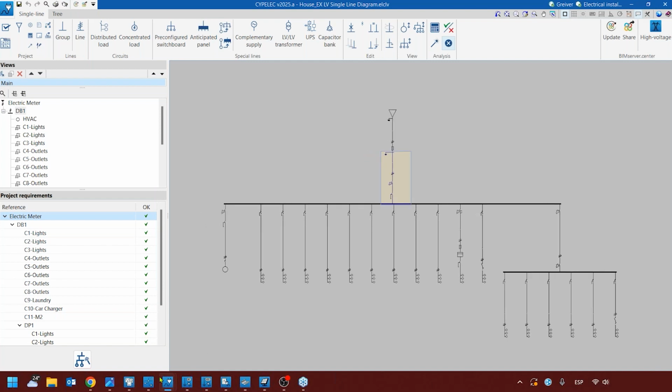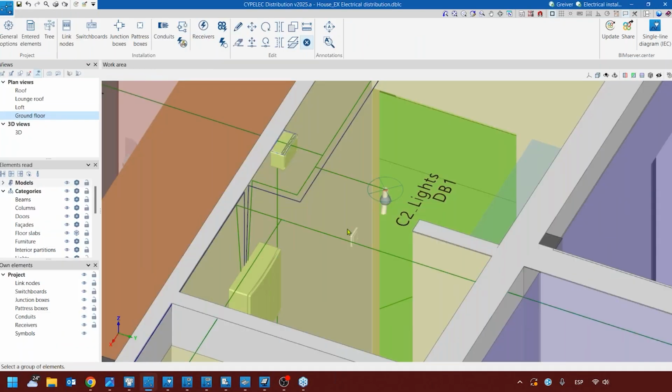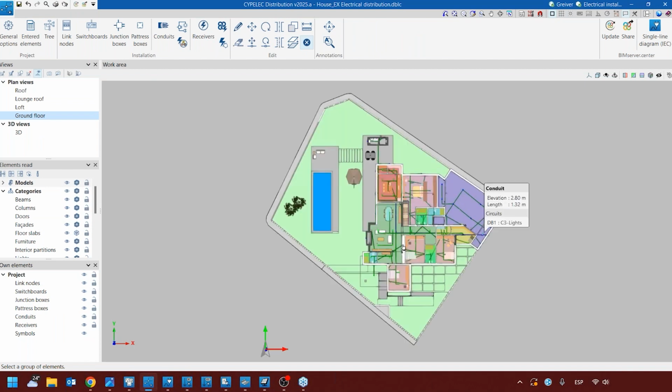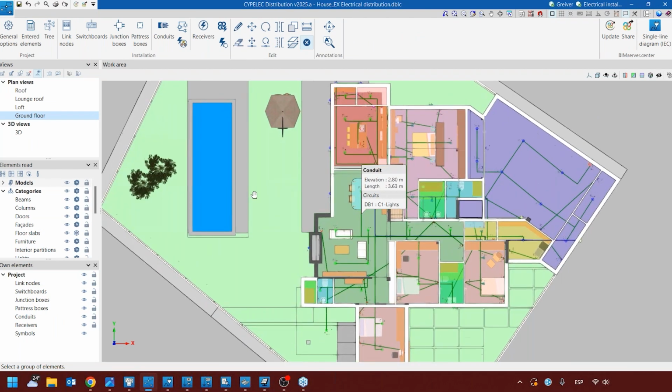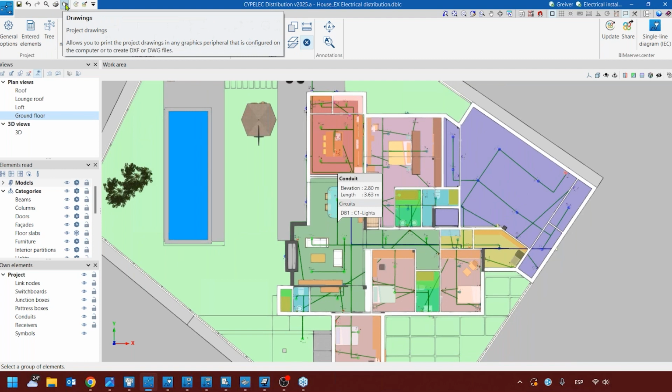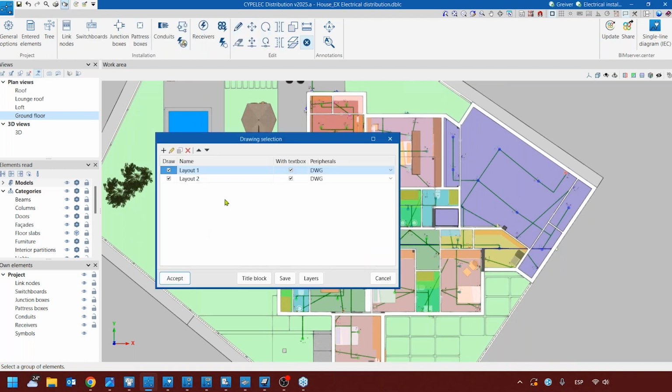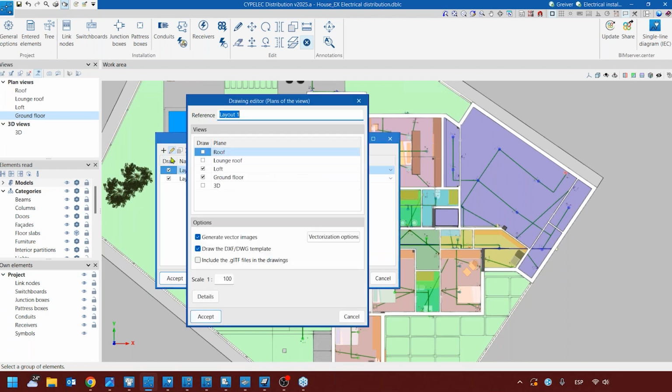Now I would like to go back to the distribution software, so I can show you also how you can print the drawing layout. For example, by clicking in here, you're gonna be able to get the drawing layouts. I have created here two types of drawings. So if I edit one of them, you're gonna see that those are the floors that I want to print. I'm gonna print the ground floor, and then I'm gonna print the loft, for example.